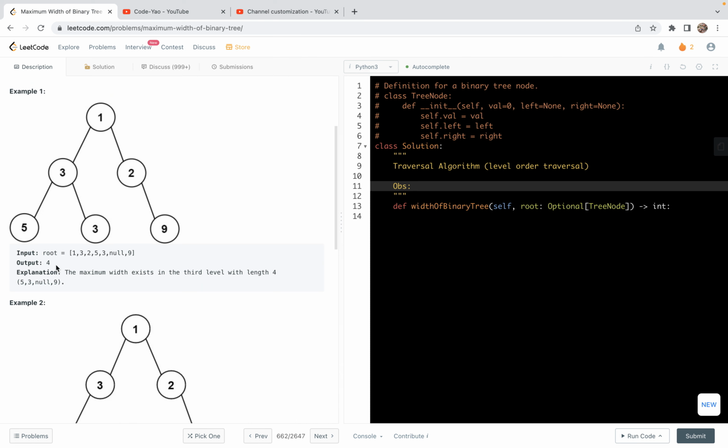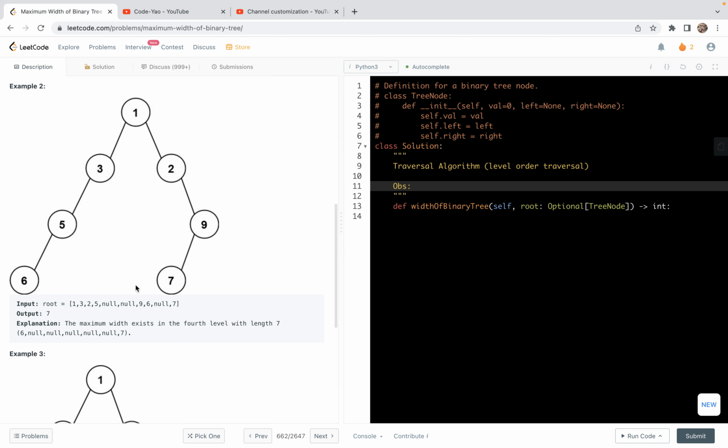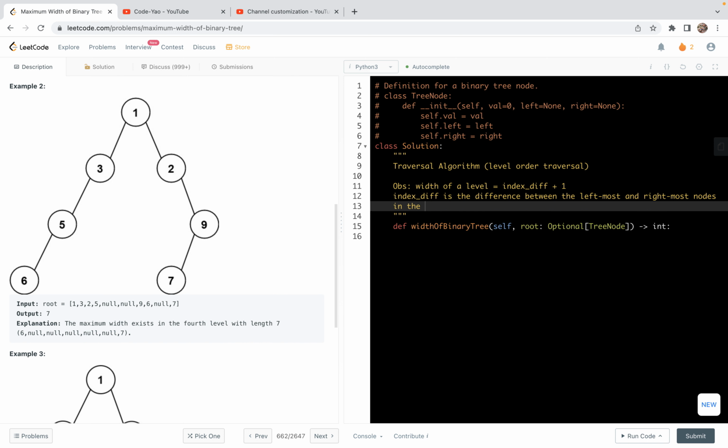So the way we're going to solve this problem is based on a traversal algorithm, right? For this problem, it might be a good idea to use level order traversal, because for each level we're going to get the width. First, let's make an observation, because if you just look at the output, it might not be obvious for beginners. So how to compute the width? The width of a level actually equals the index difference plus 1.